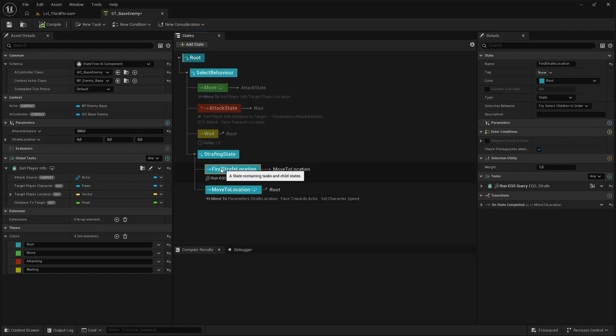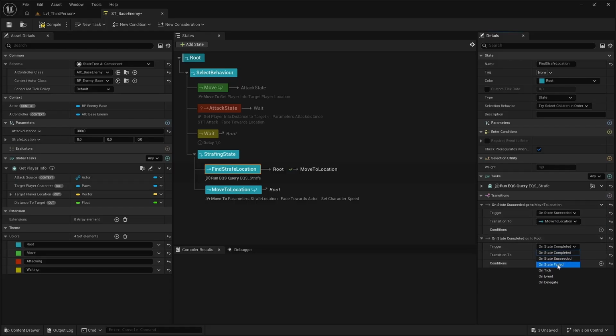To prevent this, in our find strafe location, on transition, we can actually make 2 of them. We can set up on succeeded and on failed. And if we succeed, we want to move there. And if we don't, we want to just go back to the root and make sure we reset the tree so that we don't get stuck in this.